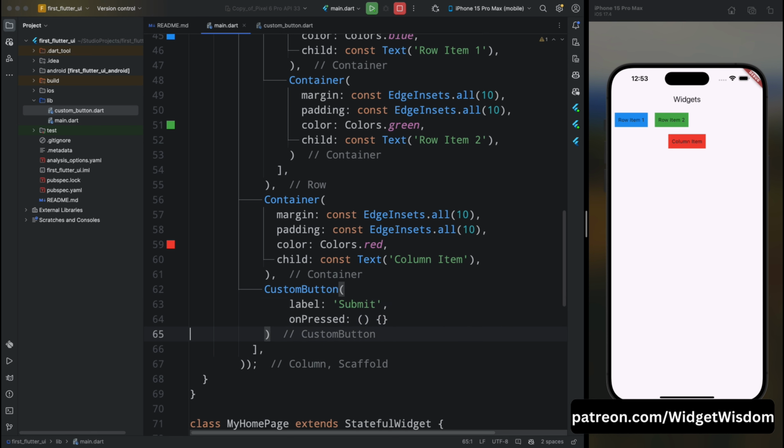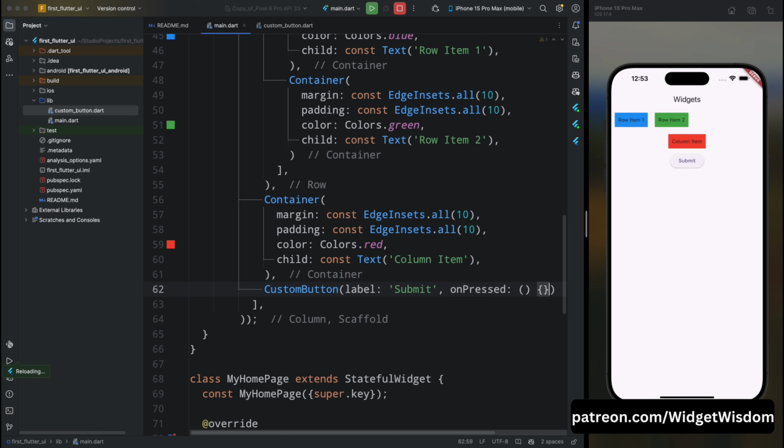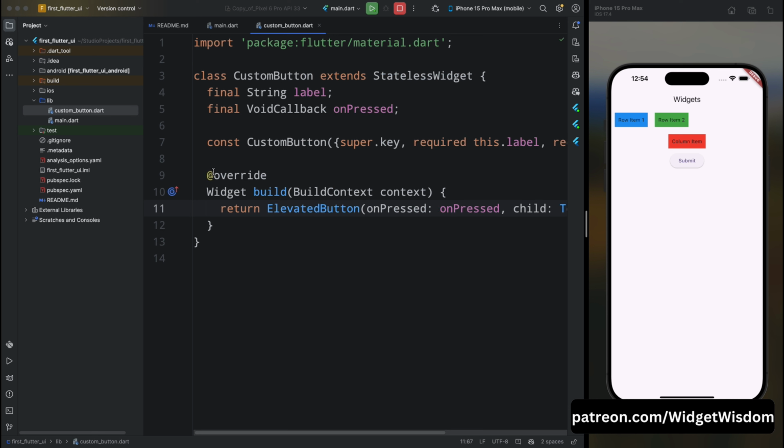Now if you save the code and run the application, then you can see we have this custom button. Now I don't need to write this elevated button code all the time when I want to add a button. I just need to call this simple custom button with these properties and my button is created. So by breaking large widget trees into reusable components, you make the app more maintainable and reduce clutter.